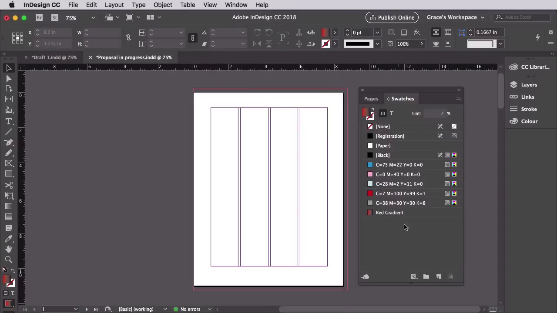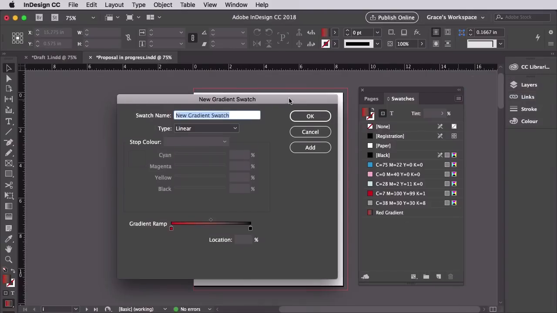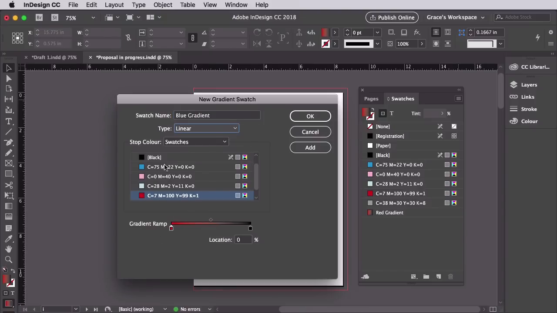Okay, second gradient swatch, so New Gradient Swatch again. And this one is going to be Blue Gradient. Set the left-hand stop to your blue swatch, Cyan 75. And then move the stop over to around the centre of the ramp. And the right-hand stop for this one is going to be black again.